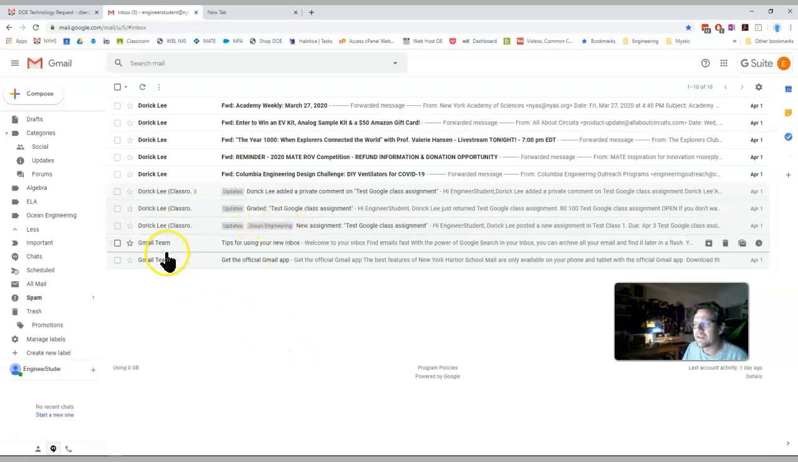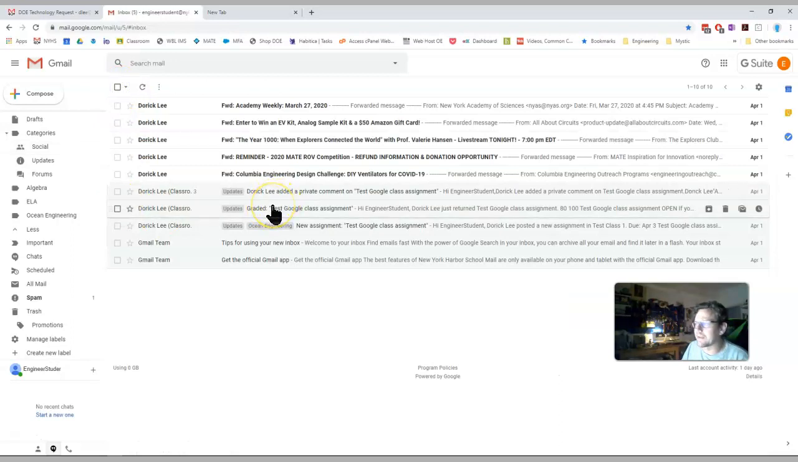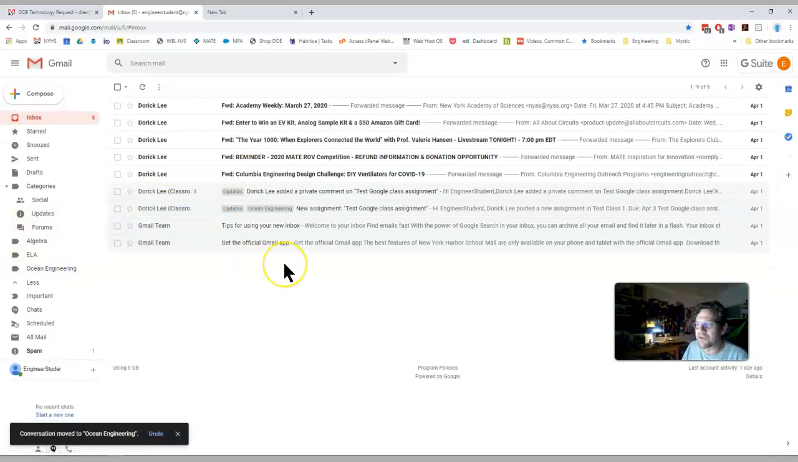Okay. So it has been labeled as Ocean Engineering. Another way that I can do that, rather than opening it up, if I've already opened it and I've read it and I want to give it that label, I can drag it, literally, to Ocean Engineering.